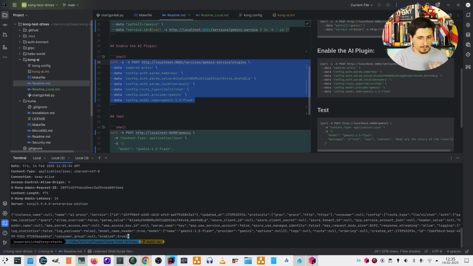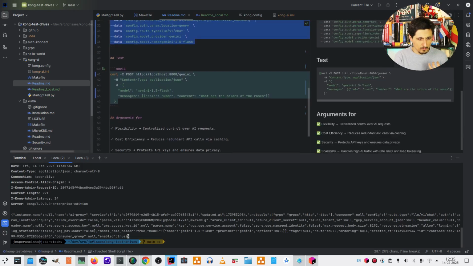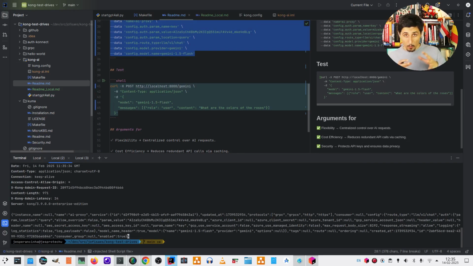Now here, one thing that happens that is slightly different than what we could do with OpenAPI is that with OpenAPI, we would have to hand in the API key. In this case, that's not what we have to do. In this case, the API key is already pre-configured in Kong, so we can simply send our requests to Gemini and ask it questions. So let's now ask one question: what are the colors of the roses?